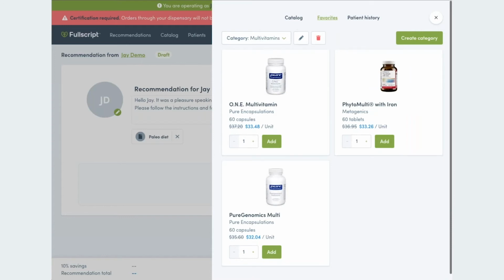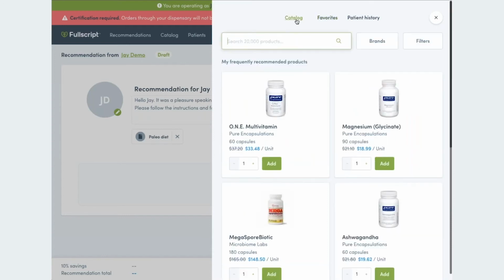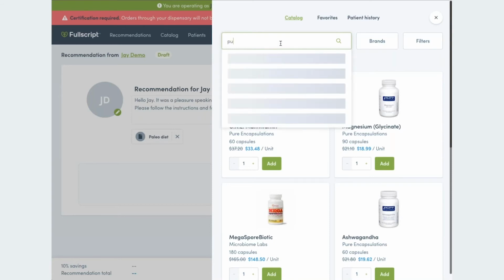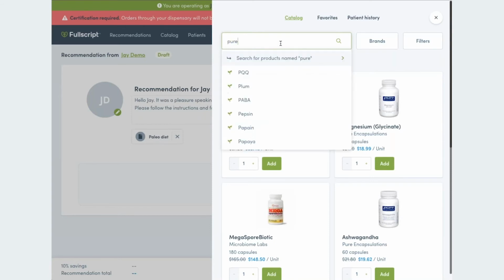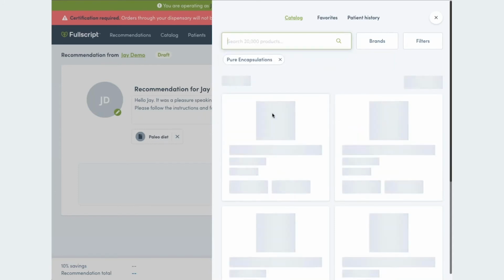Again, just a really quick way to access those products here. But what we can do is go back to our product catalog, and I'll show you some of the changes that we've made when it comes to search. Something that you're able to do now is search for multiple brands all at the same time. Let's say I'm a huge fan of Pure Encapsulations products. Well, I can just search Pure Encapsulations right in the search field here, and I'll be able to access them as a brand. That's going to pull up every Pure Encapsulations product that we carry on the platform.